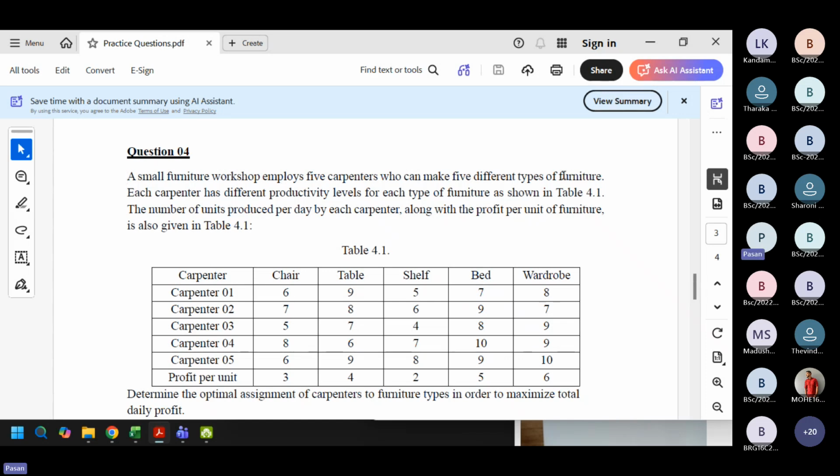And each one has a different productivity level, right? So if you give carpenter one the chairs, he can make 6 chairs per day. And if you give him the tables, he can make 9 tables per day, and so on. Depending on the carpenter, they prepare different amounts of items per day. So you can see they are specialized in 1 or 2 areas, and not in the other areas, right?